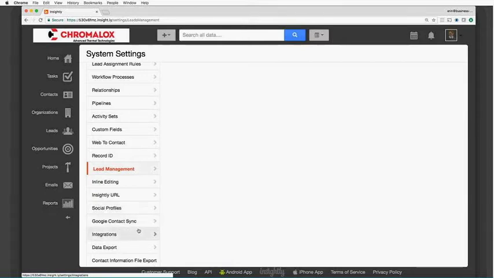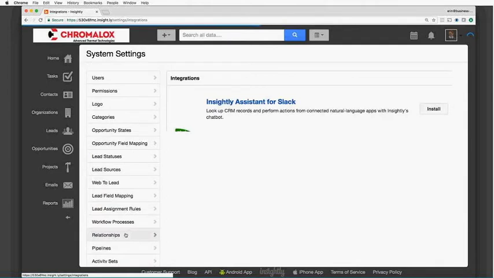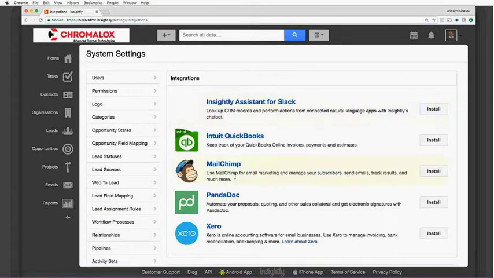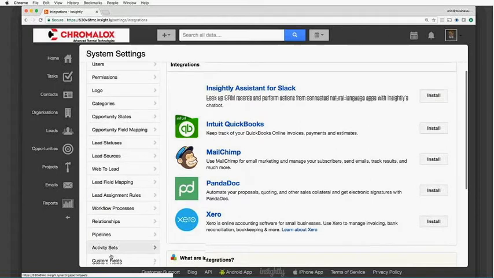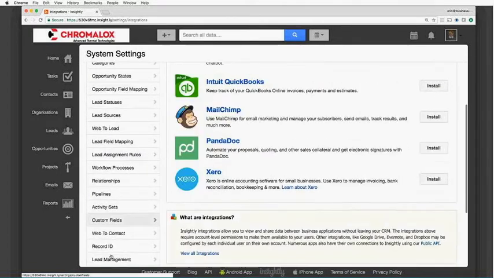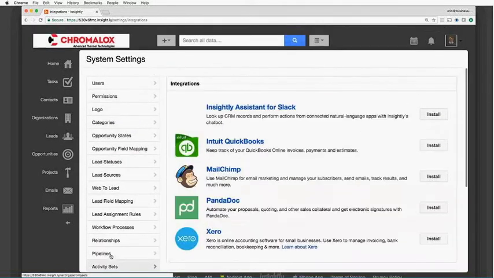Okay. Everything else, I think, is just your basic settings here in Insightly. Integrations, these are some of the stock integrations that are built in within Insightly. We haven't talked about integrating any of those, but if you did want to integrate with any of these other integrations, that's where you would do that.